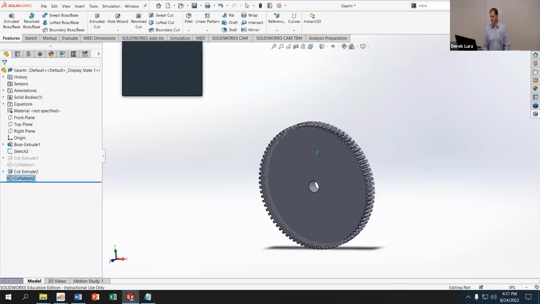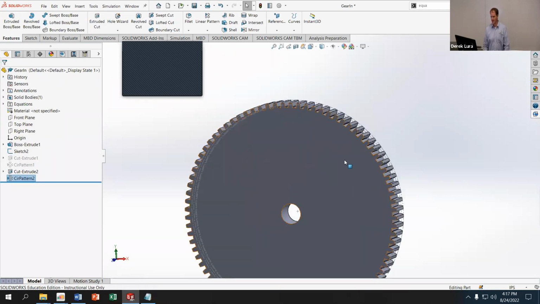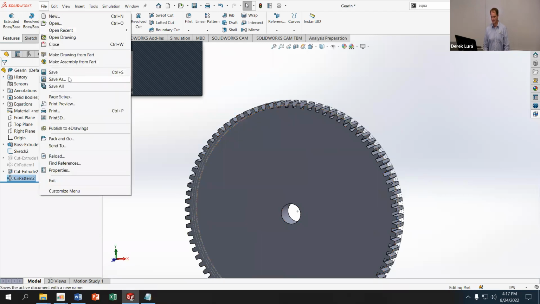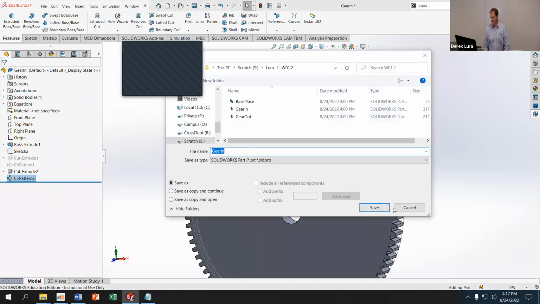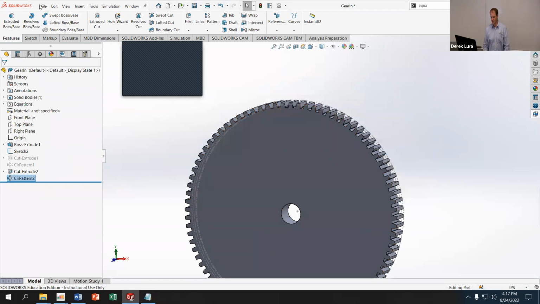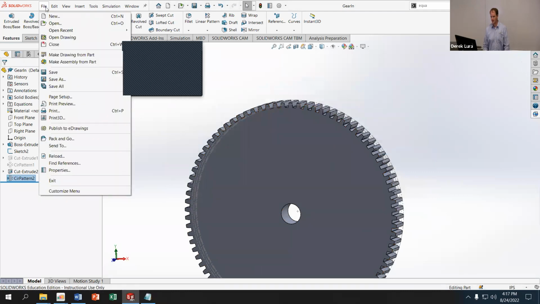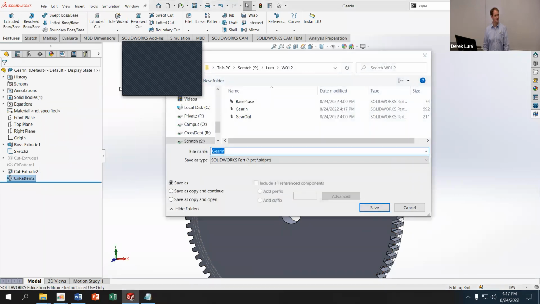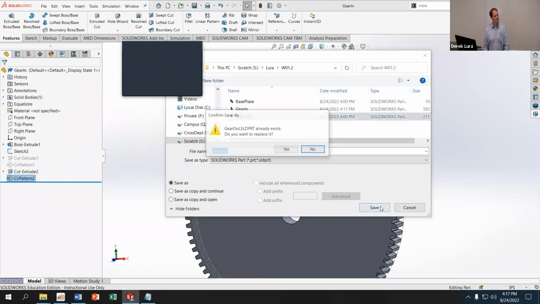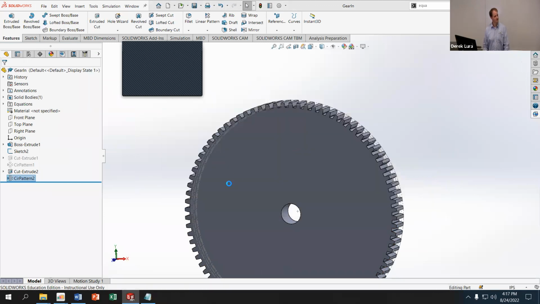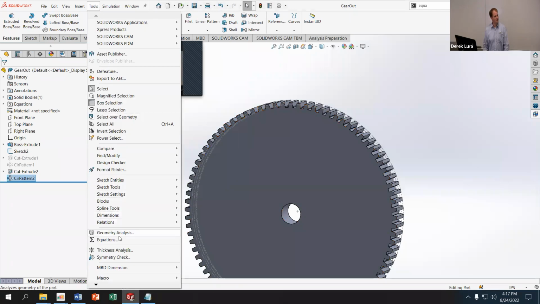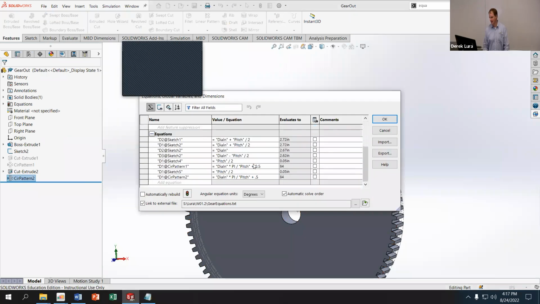So honestly, this is as far as I was able to get before class. I want to save this. I'm going to save it regular first. So let's save. I want to do save as to copy this into my output gear. And I want to be able to just go into tools, equations, and change all my die-ins to die-outs. But when I did that last time, it complained to me.